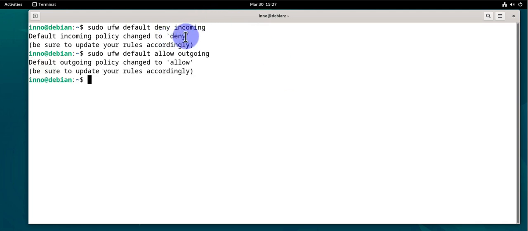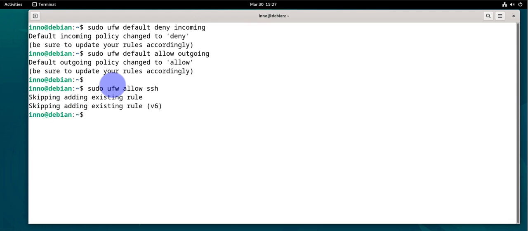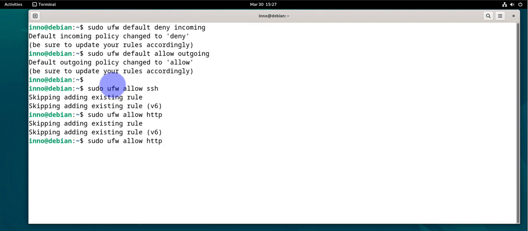Now that we have deny all incoming, you'll need to allow traffic coming in or accessing specific services from the outside world. For instance, if you want to allow SSH services to be accessed, you'll need to do sudo ufw allow ssh. If you have a web server running, you'll need to allow HTTP, HTTPS.